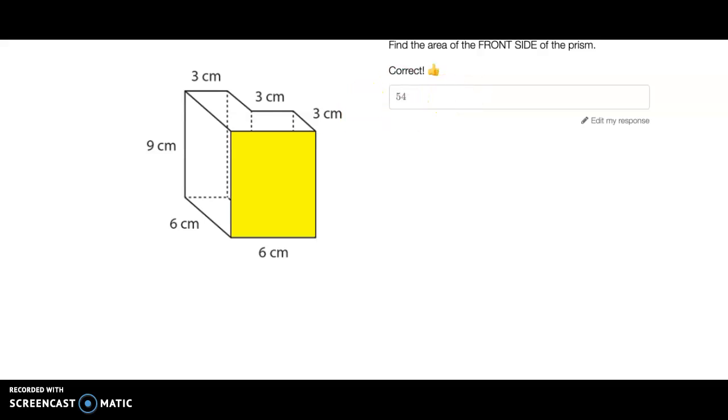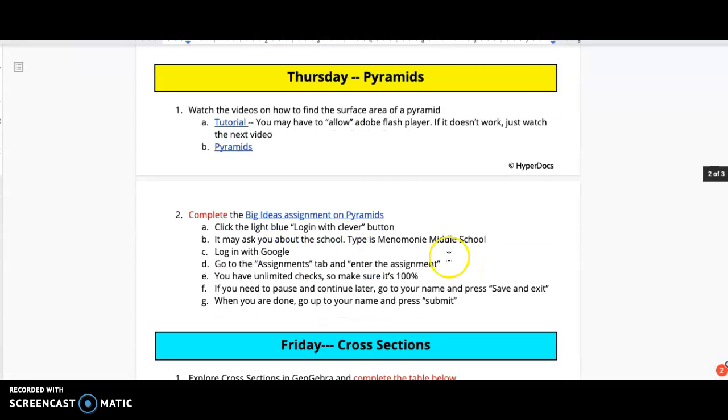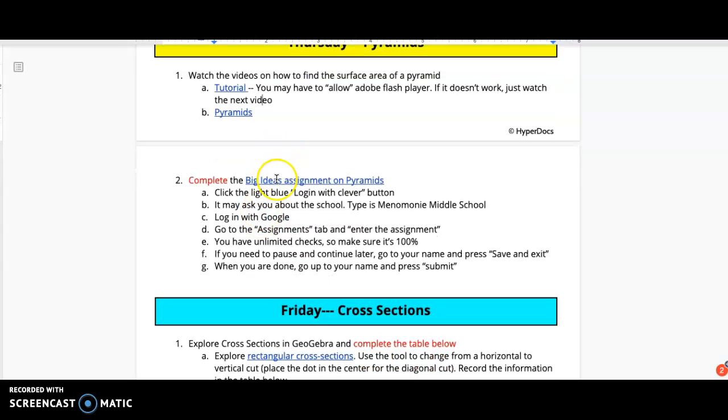And then there is one that you have to do where it does not walk you step by step through this. So my suggestion is, have a small scratch sheet of paper to keep your numbers written down on. Then Thursday is pyramids. So there are 2 tutorial videos. If this one right here doesn't work, don't worry about it. Then just go on to the pyramids here. It's going to be more or less the same video.